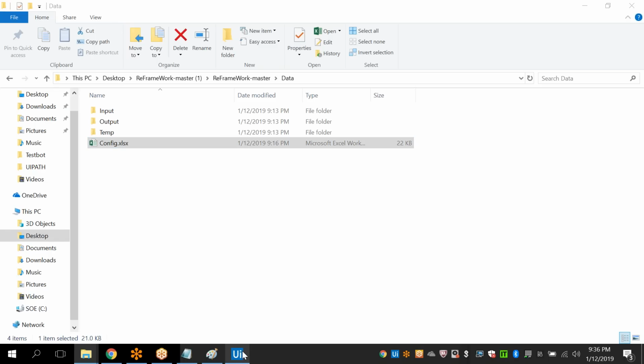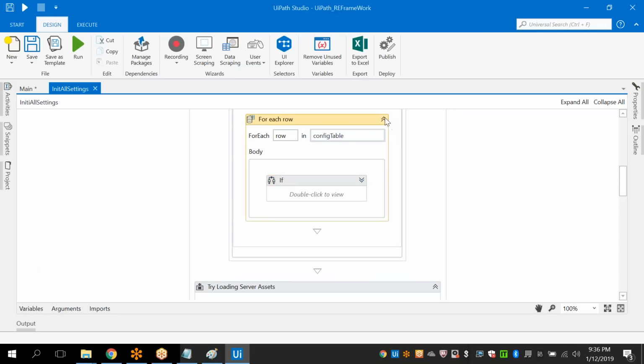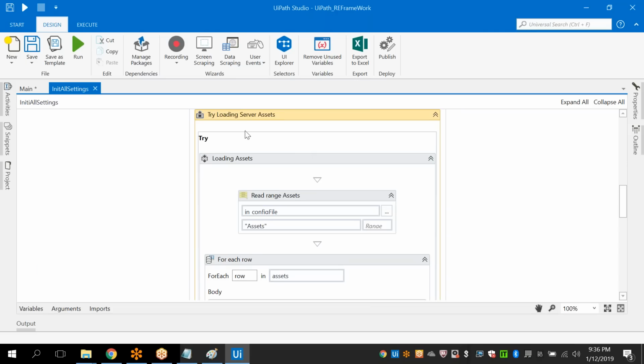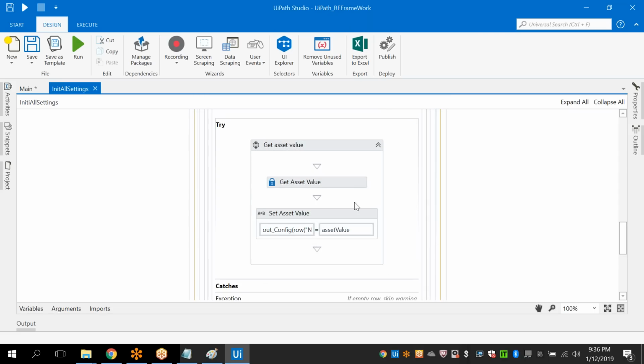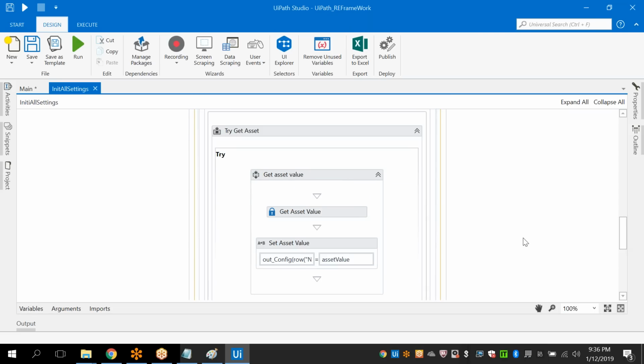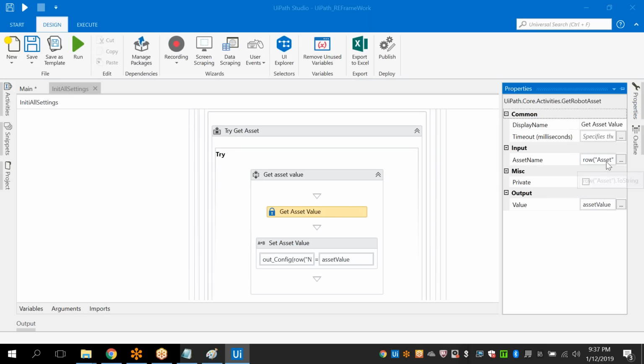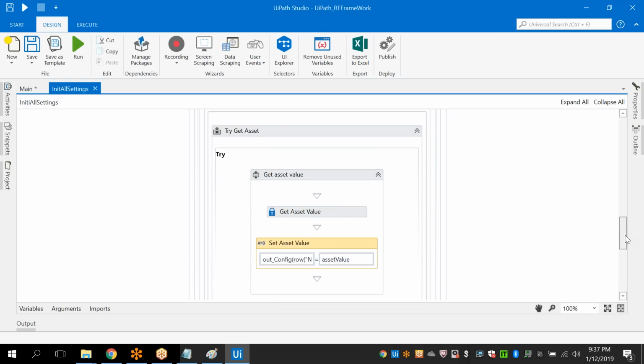So this is for settings and constants. But this other Try Catch is basically used for the assets. There is a small step involved here for assets. Instead of directly storing the value to the key, they use the Get Asset activity. In the Get Asset activity, they give the asset name, so it will give the asset value from the Orchestrator. This value they are filling for this config dot name. That's it about here.